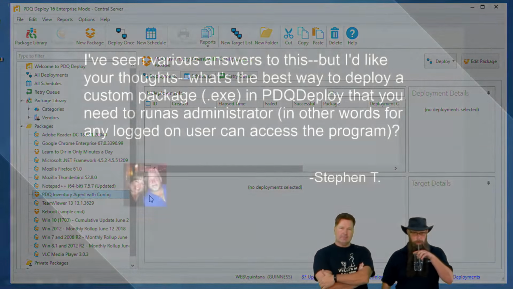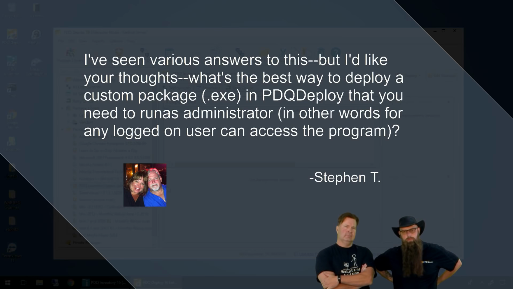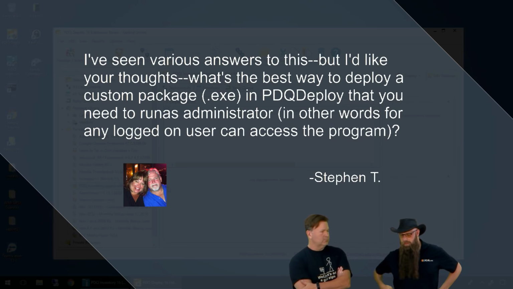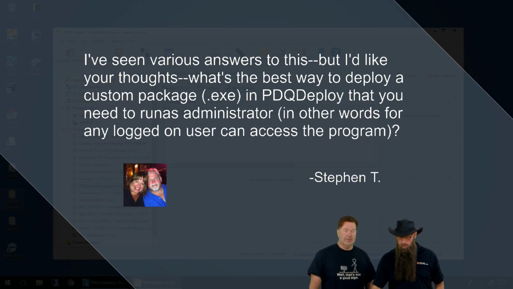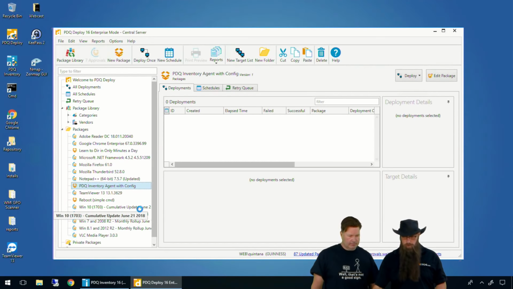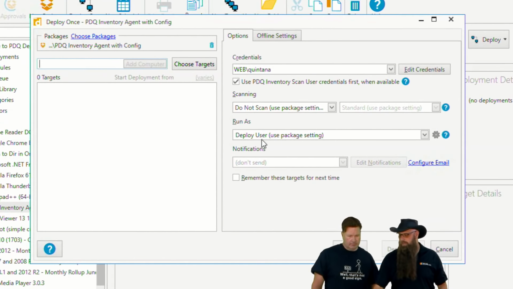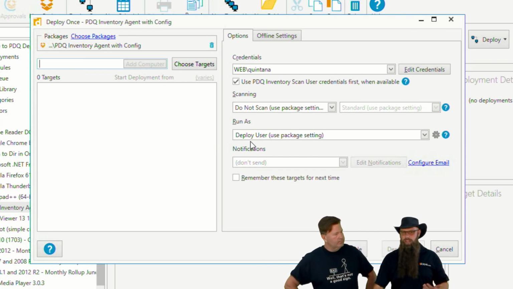Guys, I've seen various answers to this, but I'd like your thoughts. What's the best way to deploy a custom package, .exe, in PDQ Deploy that you need to run as administrator? In other words, for any logged on user can access the program. Stephen T. Well, number one, when you deploy, by default, you're going to run as administrator. Absolutely. So once we'll just take this PDQ Inventory agent here, hit Control D. Notice in the run as, by default, it's whatever the package setting is, but generally it's going to be deploy user. Deploy user needs to have administrative rights.